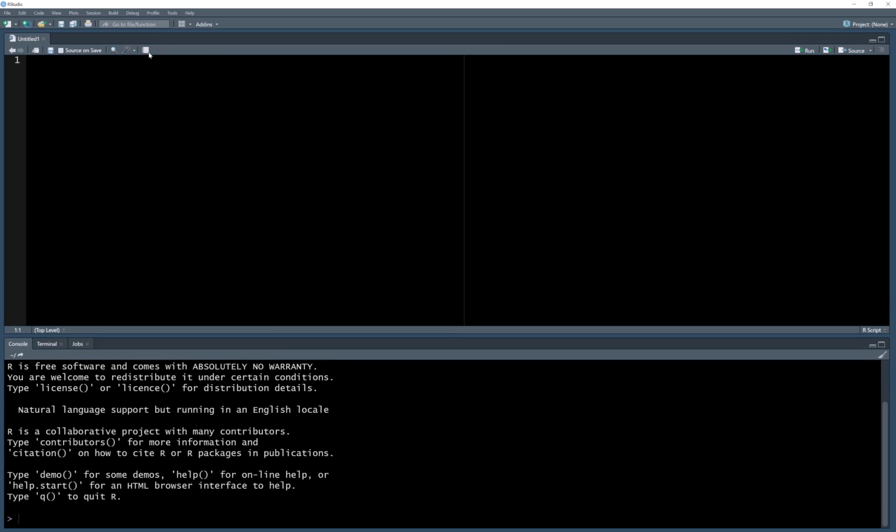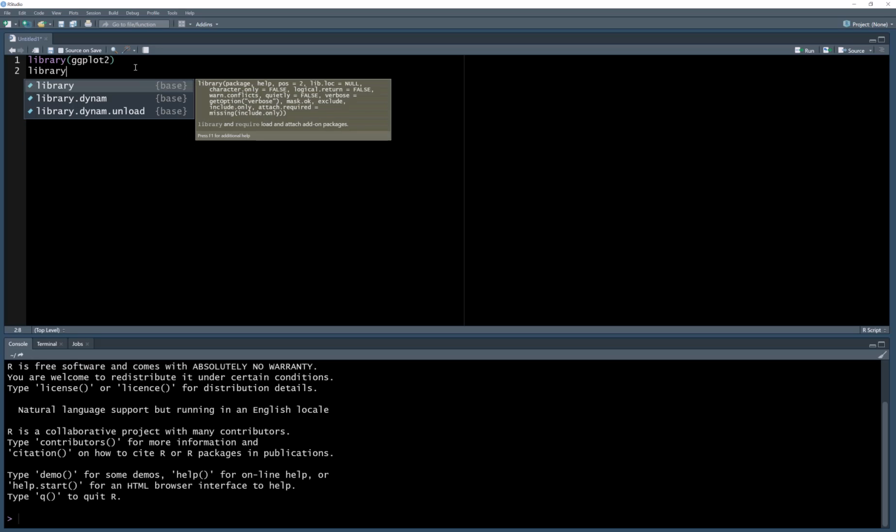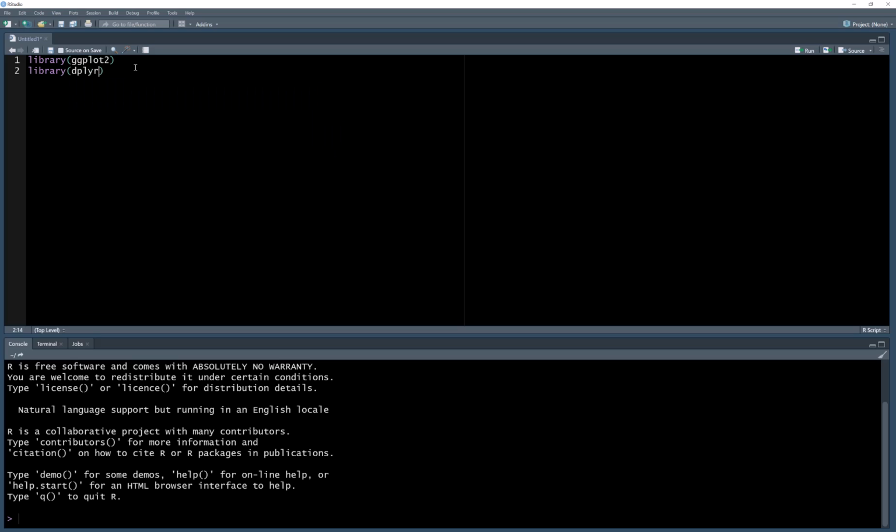Cool. So I'm just going to load up some libraries that I'll actually use. I'm going to load up ggplot2, because I'm curious to see how my data is distributed. This is really important when you're dealing with missing data. Then load up dplyr, which is for data manipulation.